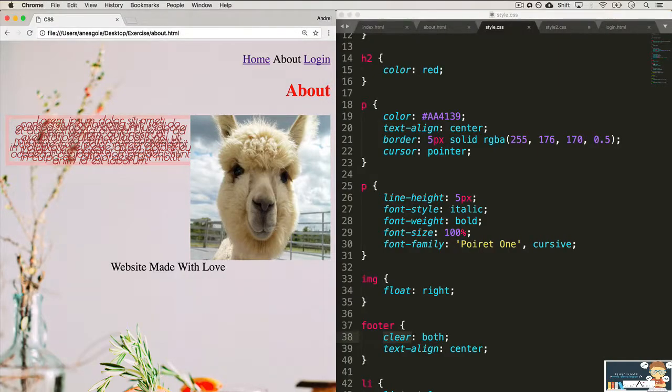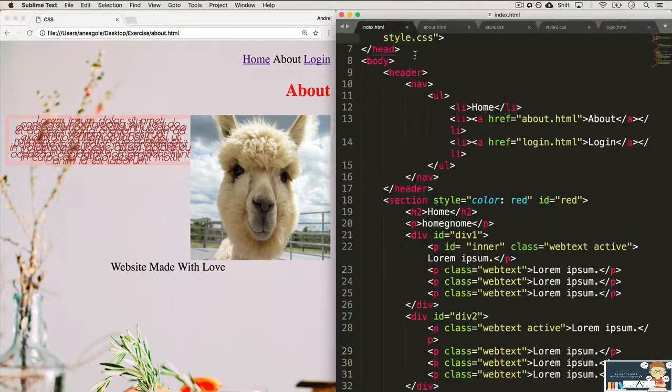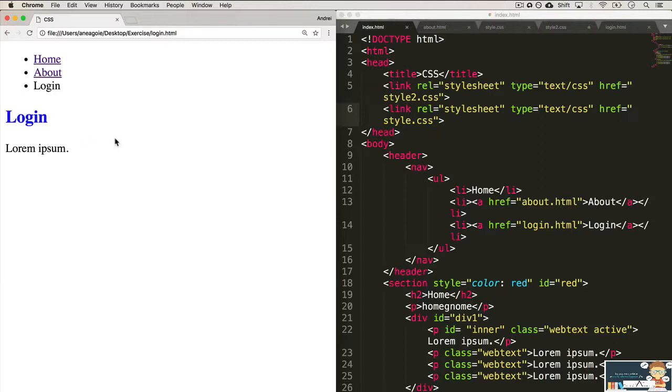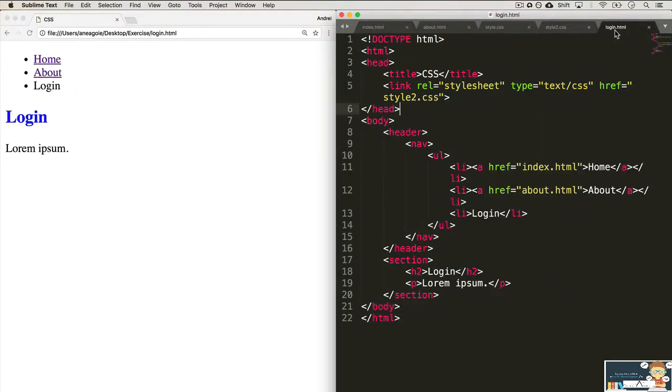So we have our not so pretty website right now, but I've left intentionally our login page still kind of blank. And you see that there's no styles applied to it because if we go to the login page, I'm going to drag it over here. It's referencing style 2, which doesn't have much styles happening.